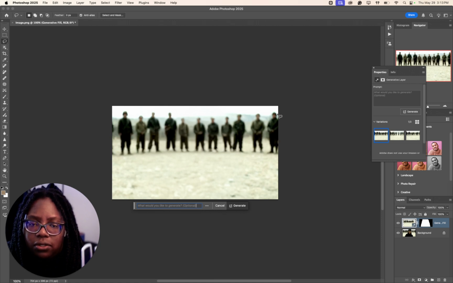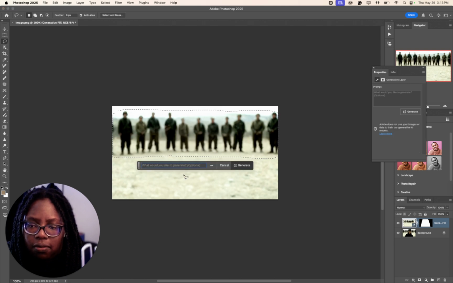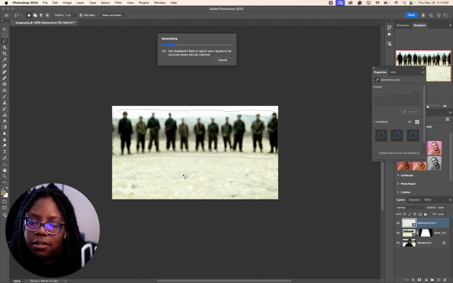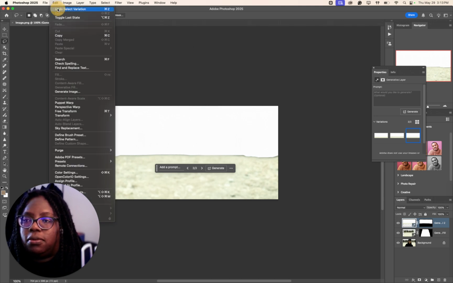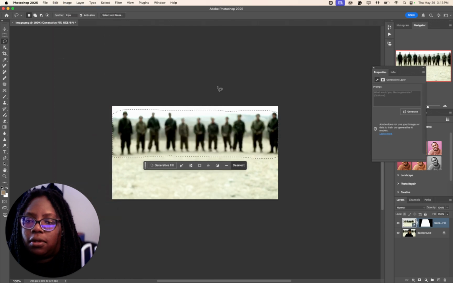Let's see if we can take out these people here, because when the targets are being hit, I don't want people standing around there, because obviously that's dangerous. But let's see what Adobe will do if I request to have these people removed. Okay, so that's not what we're wanting, because now it looks like they're on a beach somewhere. So I'm going to go ahead and just undo. Okay, so this is good enough.